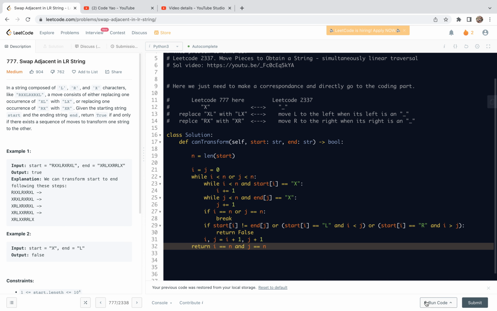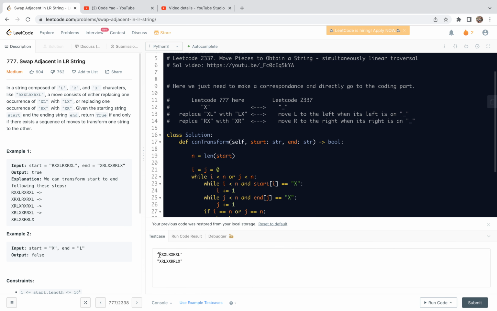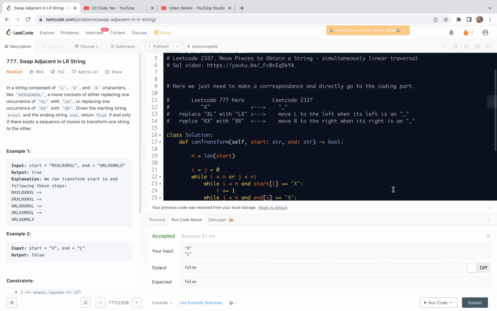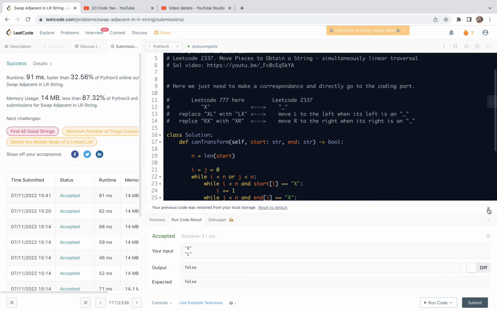Let's do a special case check first. It passes example 1 here, and let's also check a case which does not have the same count. Let's check X, and we check an L or R, it's the same. So this should return false. With that done, let's do a generic case check. Yeah, it passes the generic case.